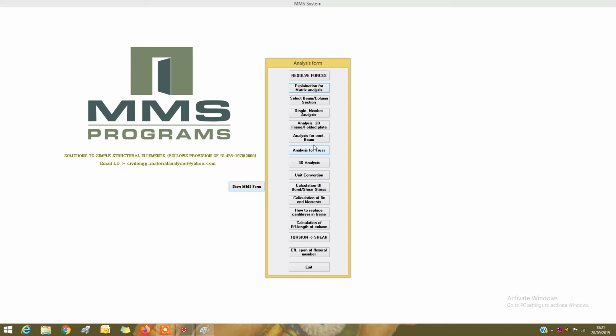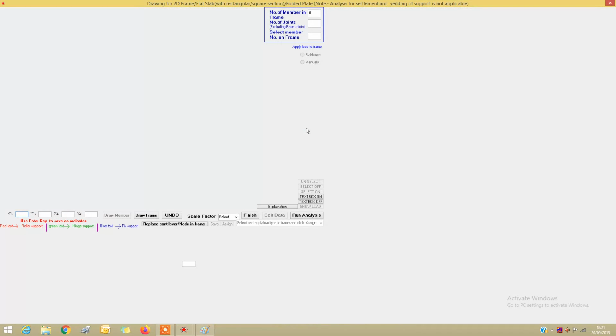Okay, so we will again use the same program, that is the analysis of 2D frame, folded plates or continuous beam. So there are 3 members and the length of each member is 3 meters. So let us give the coordinates and draw the first member. So x1 is going to be 0, press enter, y1 is 0, x2 is 3 meters, press enter, y2 is 0, press enter, right?